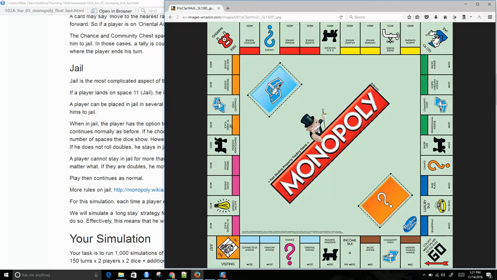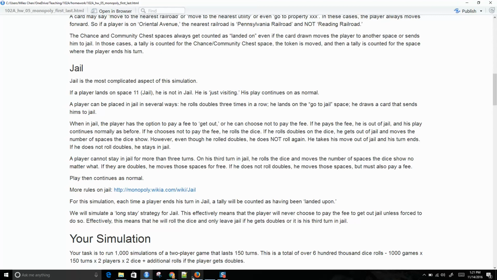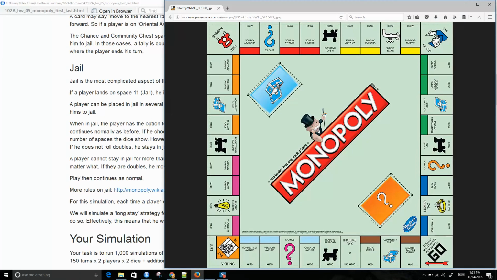Okay? If you don't roll doubles, you stay in jail. However, on your 3rd turn in jail, you will get out no matter what. Okay? And so in that case, whatever you roll, you just move. And that's how you exit jail. So you'll have to keep track of how many turns you've been in jail, so you know when to get out.